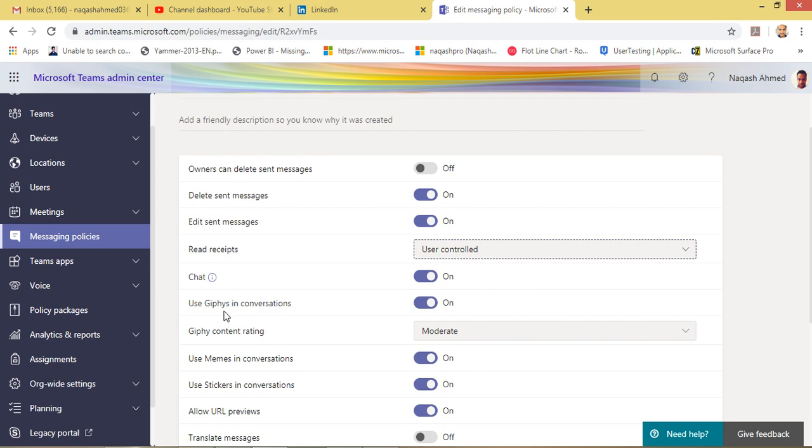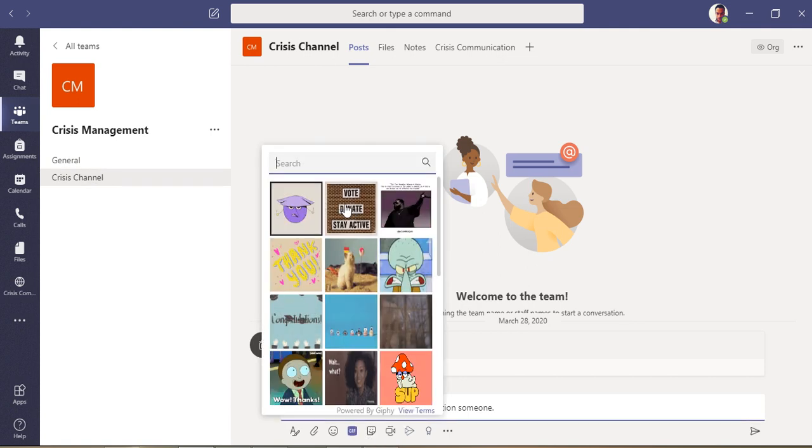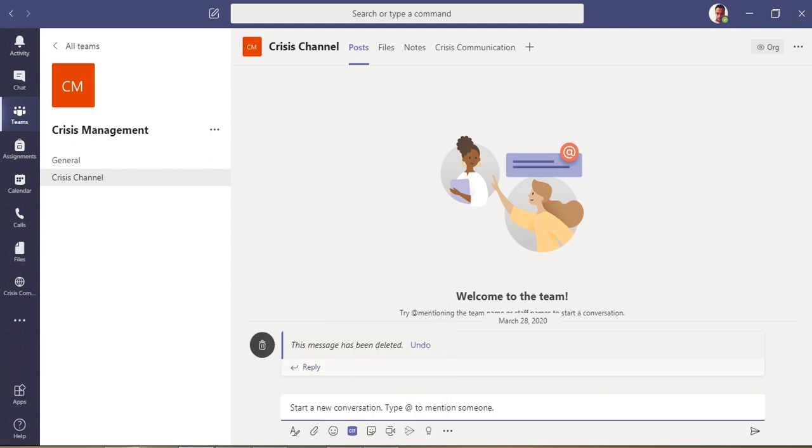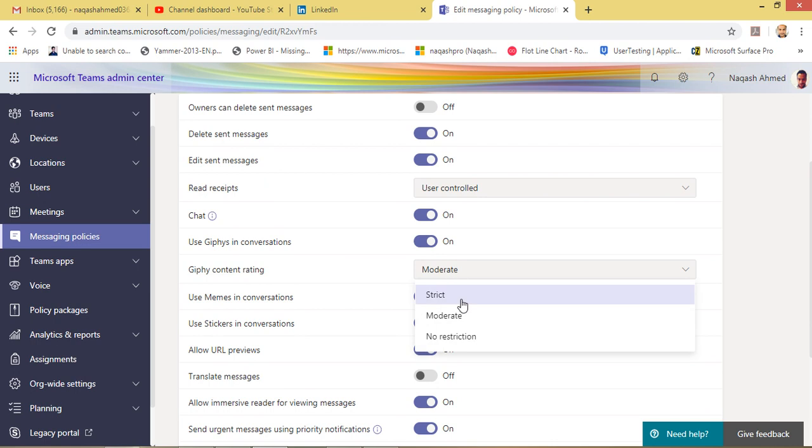Chat is on obviously. Use GIFs in conversation: yes, we have enabled it. This is the GIF feature, and these are all the GIFs that you can search for and send. Giphy content rating, I have set to moderate, just for compliance and governance purposes, not a strict one.